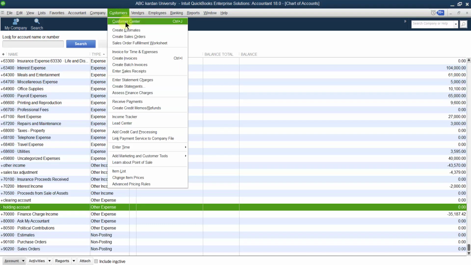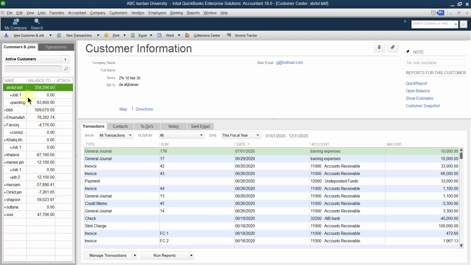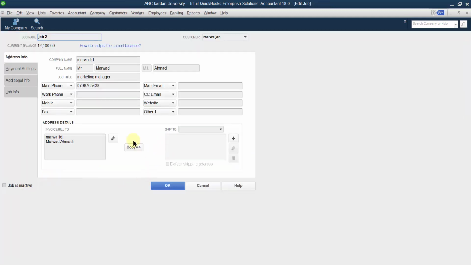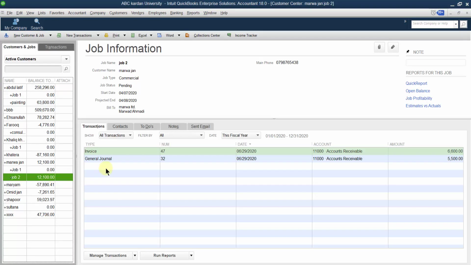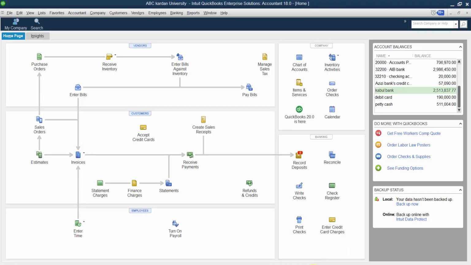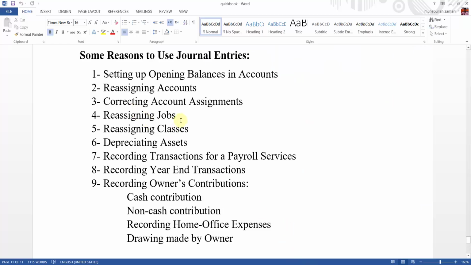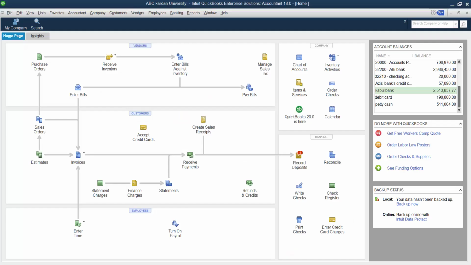Now, if you go to the customer section and click the jobs, you can find job 2. See, job 2 increased to 12,100. If you click on this one, you can find the balance. One balance was 6,600, and the second balance through the general journal entry is equal to 5,500. This was one of the ways that you can reassign the jobs. So I have reassigned the expenses from one job to another job, right? At the same time, you can reassign the income also from one account to another account.